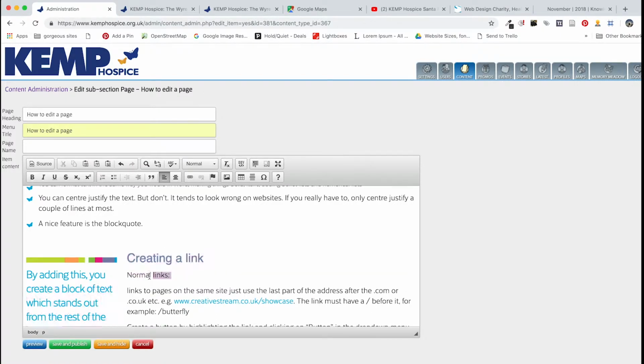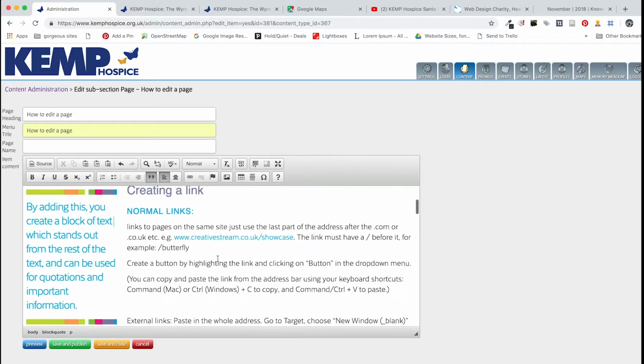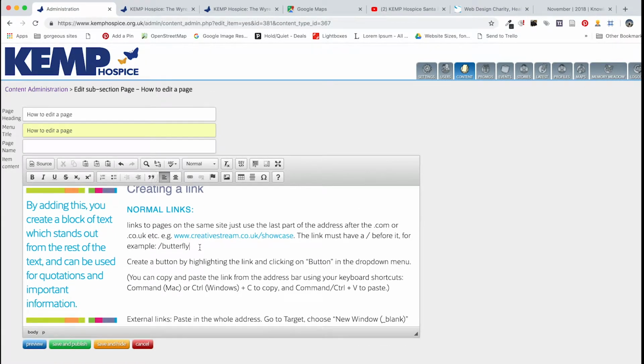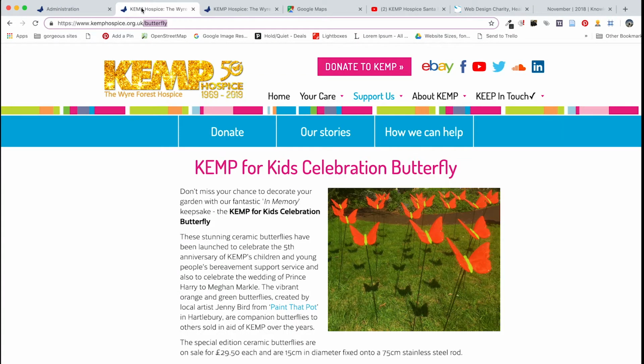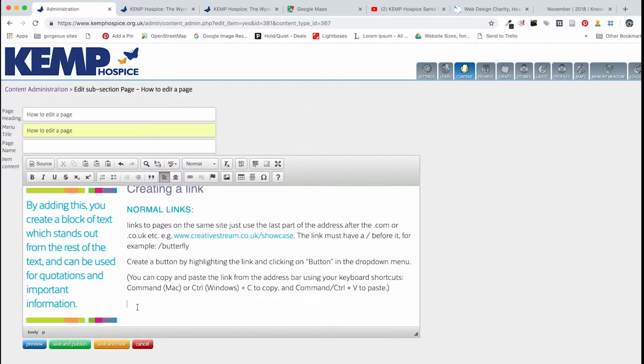So normal links to other parts of the site are done very easily by getting a link from the site. Here we have the butterfly page on Kemp Hospice, and I'm going to press Control or Command on a Mac C to copy that, and then I write in, go to butterfly page.